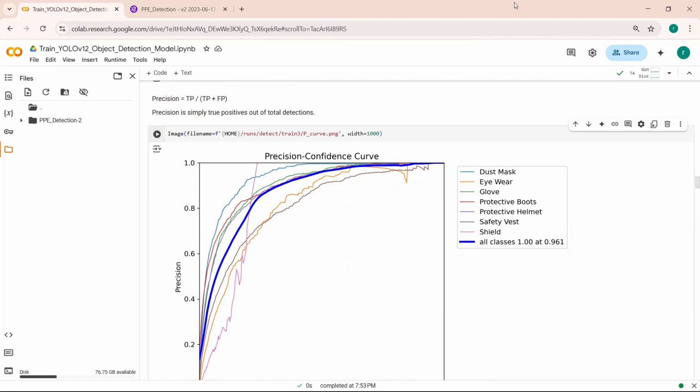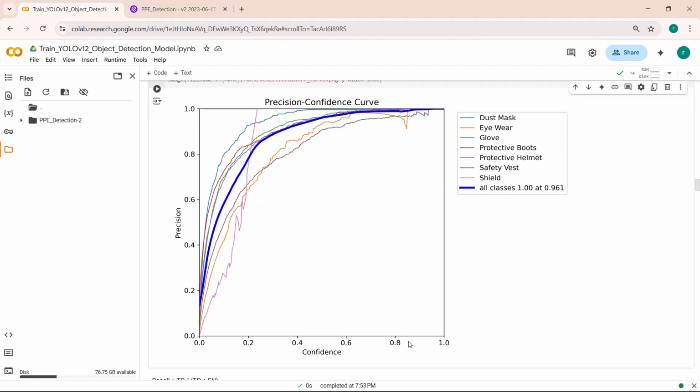So what is basically precision? Precision is simply the true positives out of total detections. So precision is basically how many times the model was able to detect correctly, out of true positives plus false positives. So you can say that precision is simply true positives out of total detections. Okay. So over here you can see the precision-confidence curve.